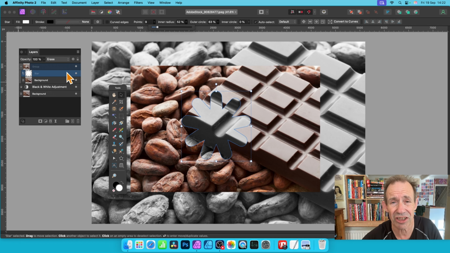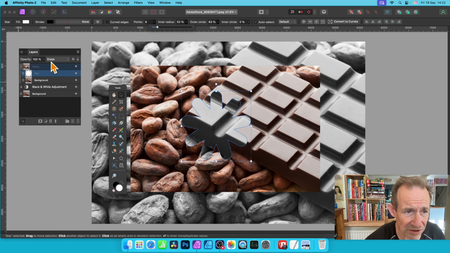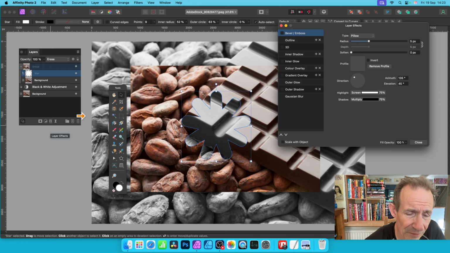Again, it still uses that erase you can see there, but you can still see through. Well, you can extend it even further by using effects. So just go over here to effects, as long as you've got that star selected. That's the key thing. Go to effects.